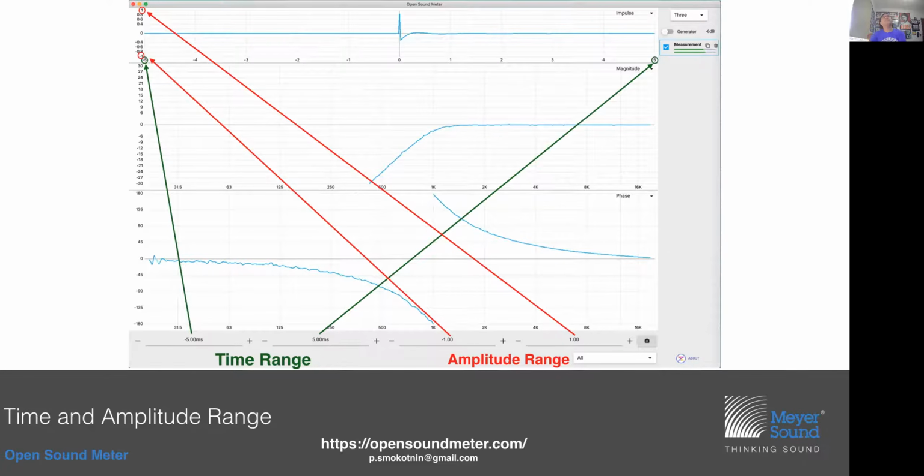Okay, finally. Okay, this alternative is called Open Sound Meter. It's made by a friend. His name is Pavel, and you have the link of the Open Sound Meter here in the bottom, and the email address of Pavel. And instead of using the FFT size philosophy, he displays in the bottom time range and amplitude range.